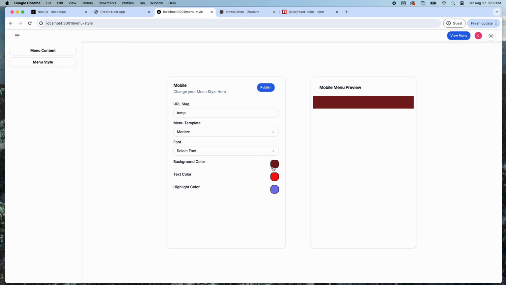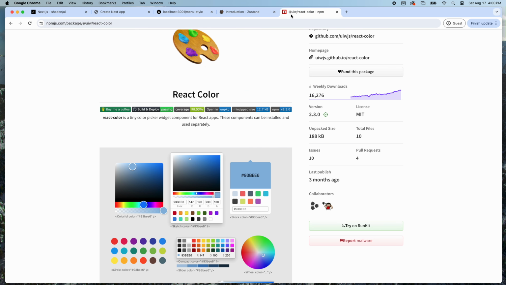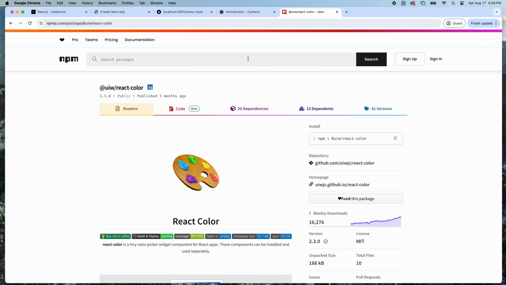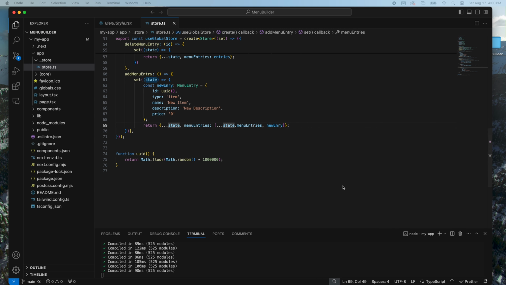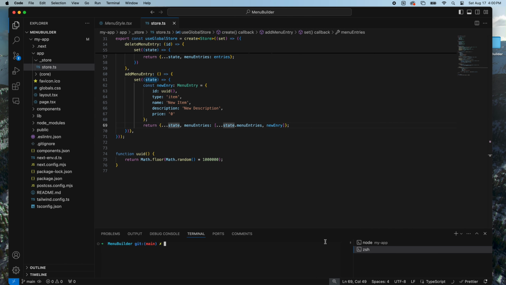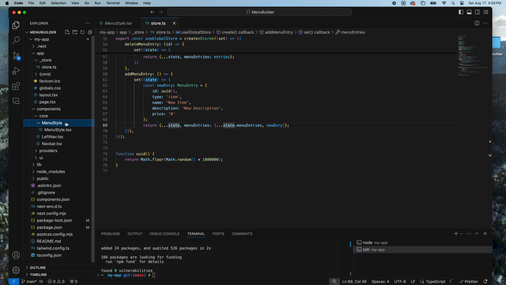And we're going to build this component now, which allows you to select a color for the background, text color, and highlight color. And to do that, we're going to use this React color package. So go to this link and then npm i @uiw/react-color. And we'll go to our app and install that package. Then we'll create the color picker component.